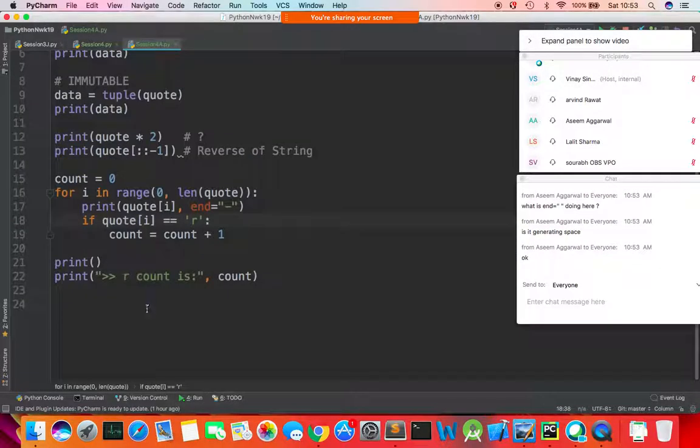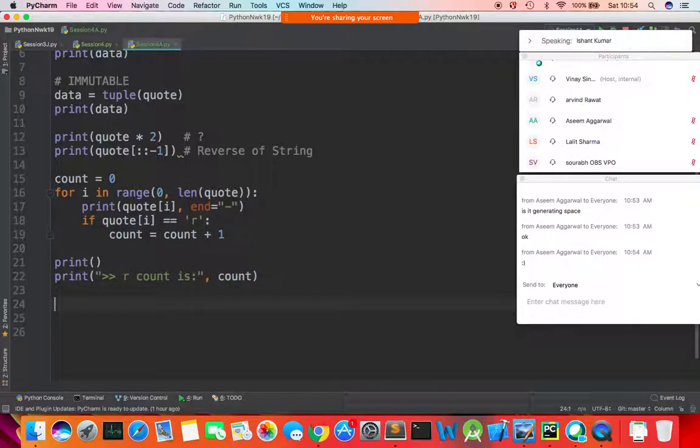So guys, now can you write a program to reverse a string with the for loop? Can you think of some logic for how you can reverse a string? Just a reverse loop. Start at the length of quote and go to 0 and decrement by 1. Right. So let us try this.